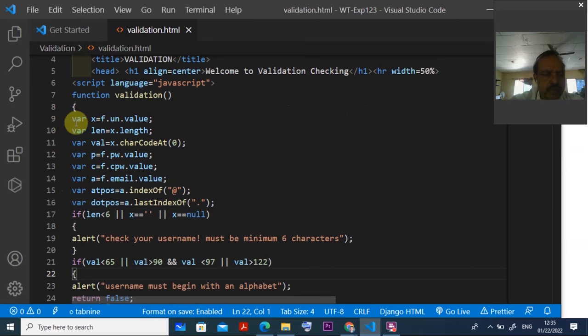For declaring variables, you use var. You can give a name. I am giving the variable names: x, len, val, p, c, a, atpos, dotpos. All these things I am putting here, right?